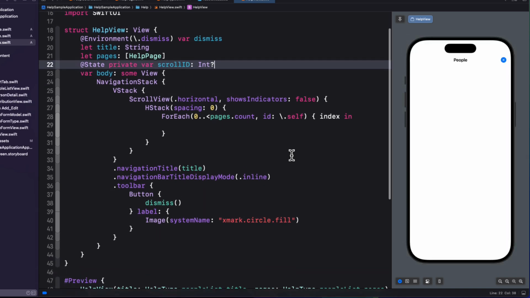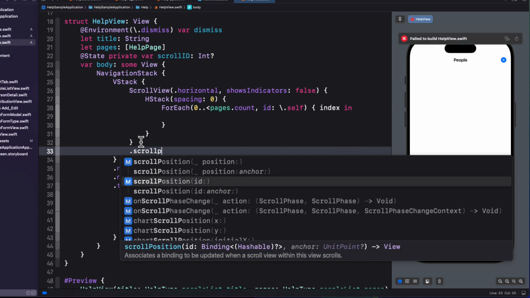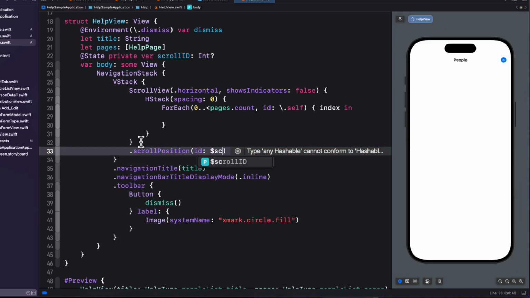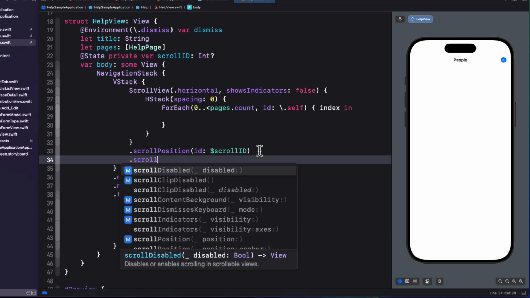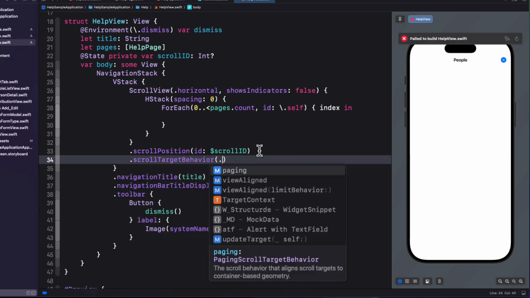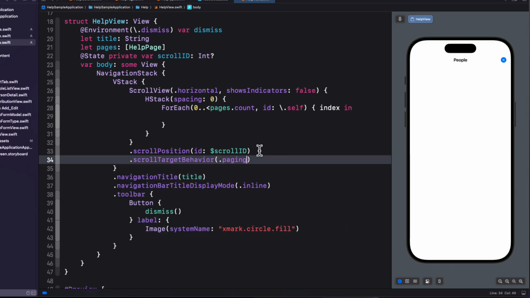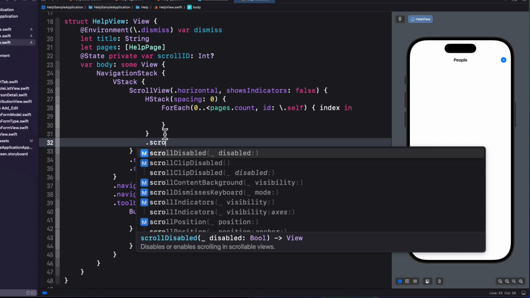And then I'm going to use the scroll position modifier on the scroll view to bind the ID to that scroll ID. So this is going to give me the index that I'll be able to use for my indicators. And then to have it scroll as a tab view paging, I can set the scroll target behavior to paging. And then within the scroll view container, I can apply the scroll target layout modifier to the H stack.